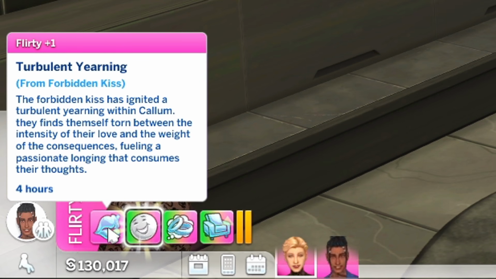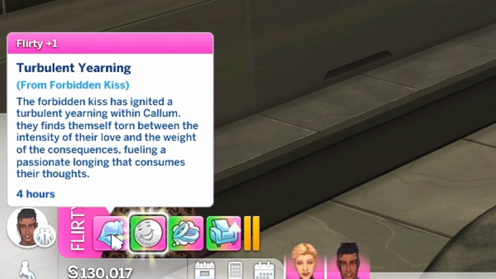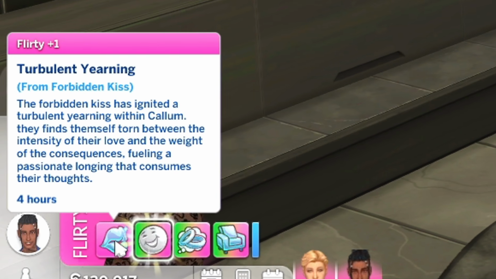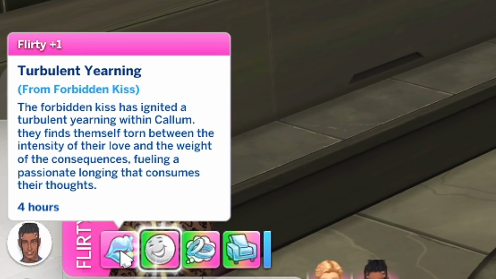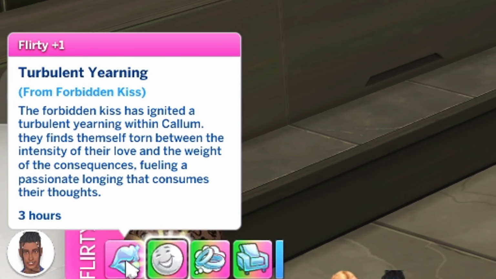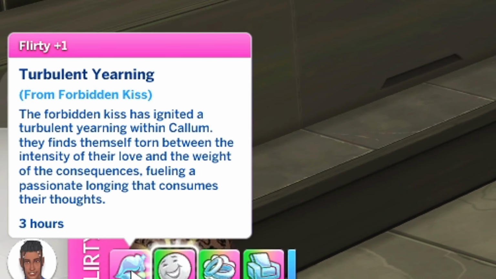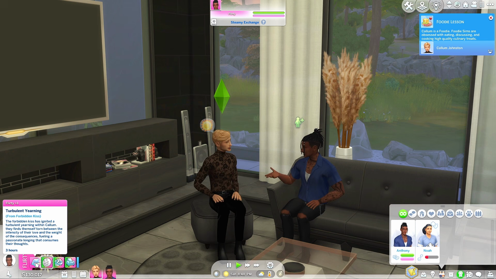Turbulent yearning. The forbidden kiss has ignited a turbulent yearning within Callum. They find themselves torn between the intensity of their love and the weight of the consequences, fueling a passionate longing that consumes their thoughts.